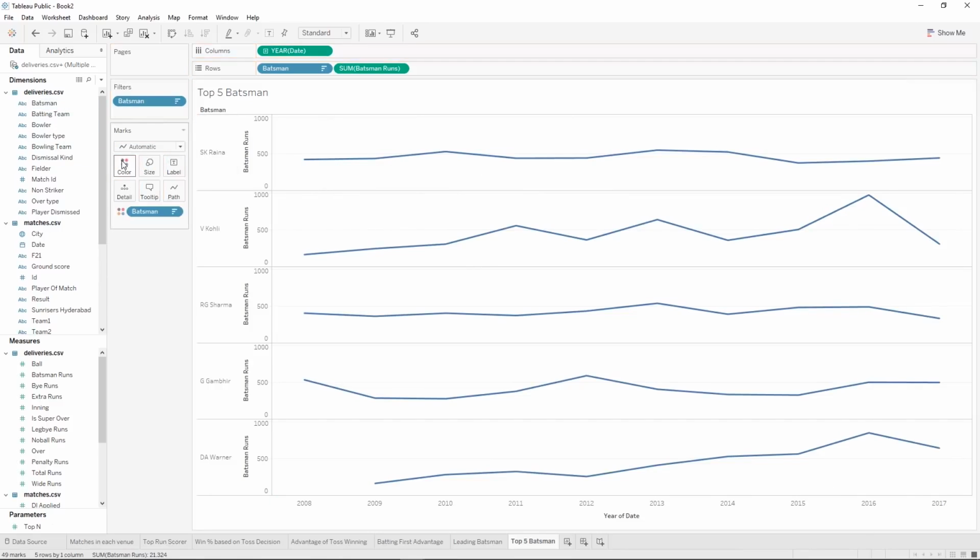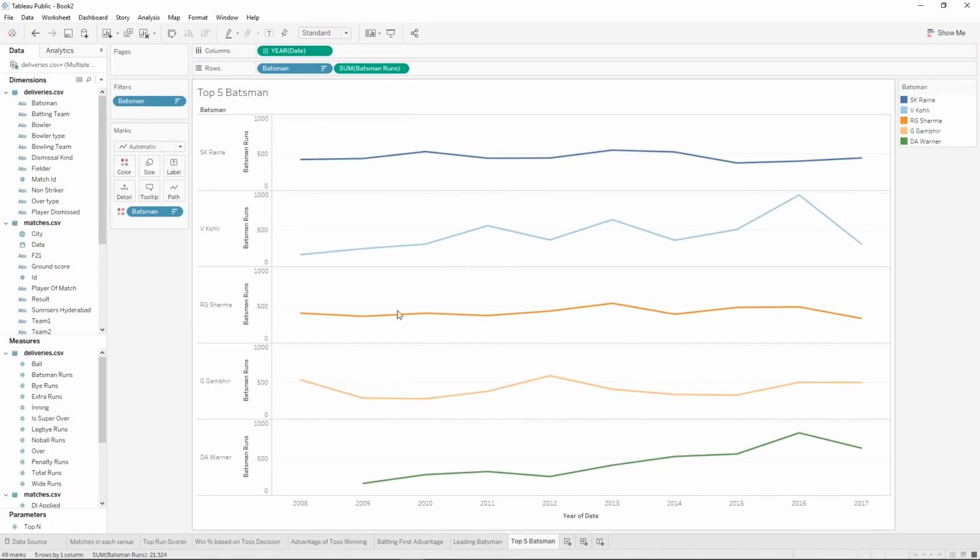We can bring batsmen onto color so we can see a different color for each batsman. And here's how they're trending. And then we'll also bring the batsman runs onto label. And now you can see how many runs they had.